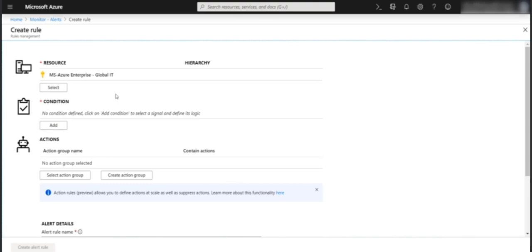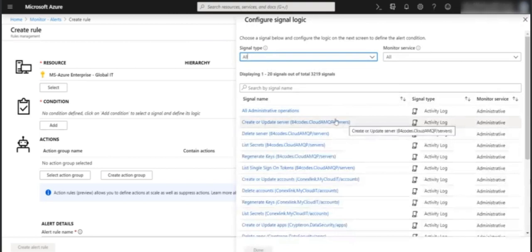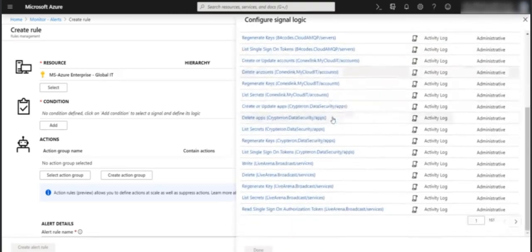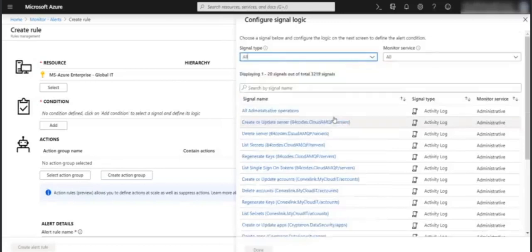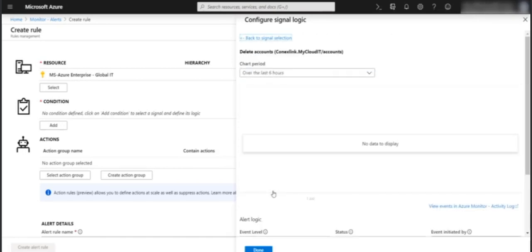The next option is a condition. This is where you select the signal and define its logic. The signal could be all or specify a metric or specify a particular activity log. As I scroll down to the bottom, I will see more and more signals here. You can select, let's say, regenerate keys or delete accounts. So if I click on this particular item, I will see a condition that is deleting accounts. So whenever accounts are deleted, I will then get notified.